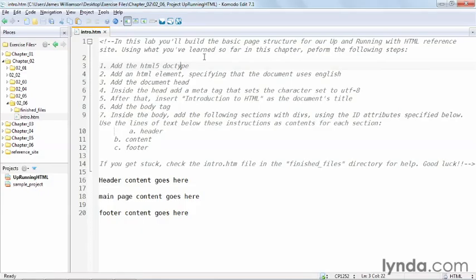Now, after that, go ahead and add the head of the document inside the HTML element. Inside the head, you're going to add a meta tag that sets the character set to UTF-8. And then after that, you want to add a title, and the title of this document is going to be Introduction to HTML. Just after the head, you'll add the body tag. And inside the body, you're going to add some div tags to create sections. The sections are going to be identified using the ID attribute for each div tag, and you're going to have 3 of them. You'll have header, content, and footer.